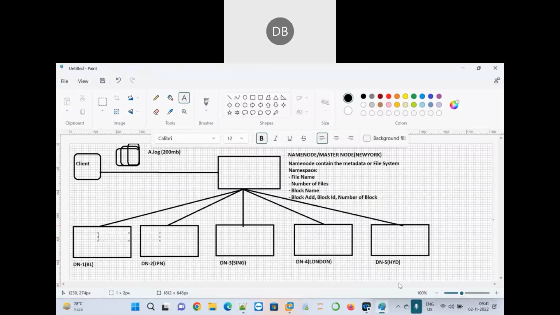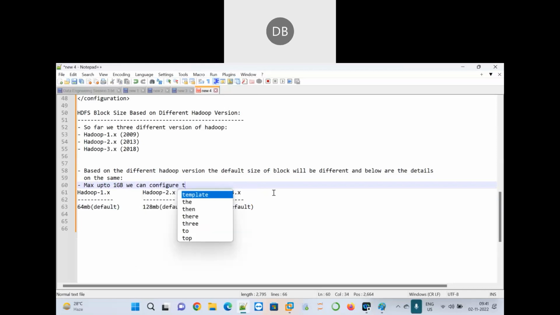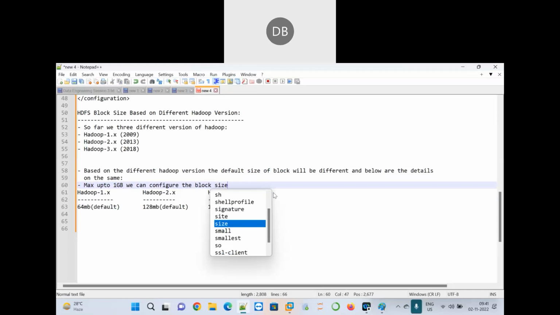Okay, we'll see this practically. As I've told you, up to how much can we configure the block size? Up to 1 GB we can configure the block size.